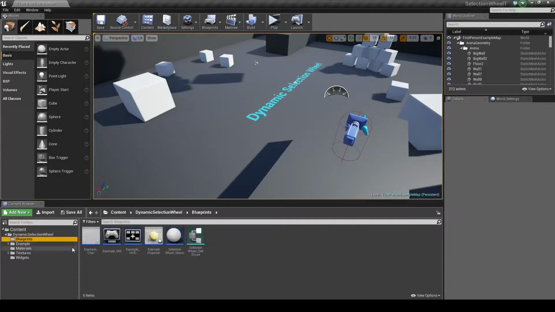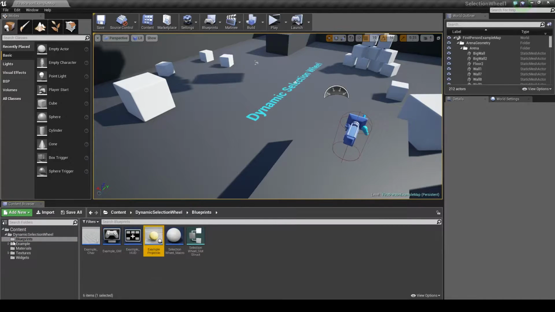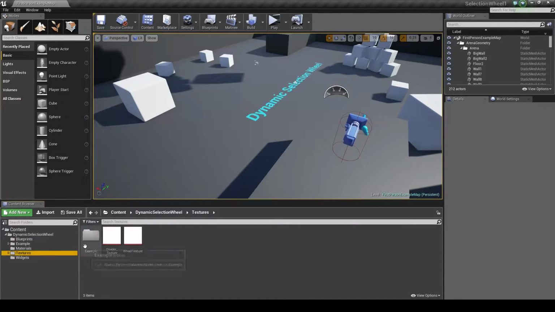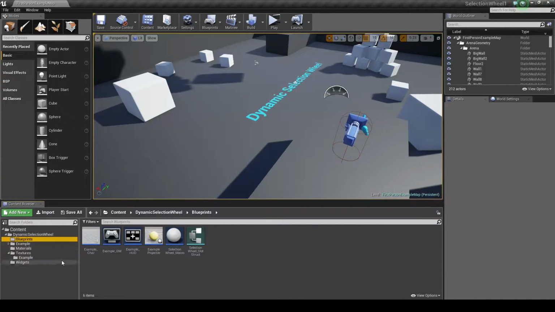But anything that you see that's labeled example is something that you can delete without affecting the performance of the dynamic selection wheel. So any stuff like this or anything in this folder can be deleted. There are no example widgets in this one, but you can delete any of this example stuff and it won't affect the performance of the dynamic selection wheel.